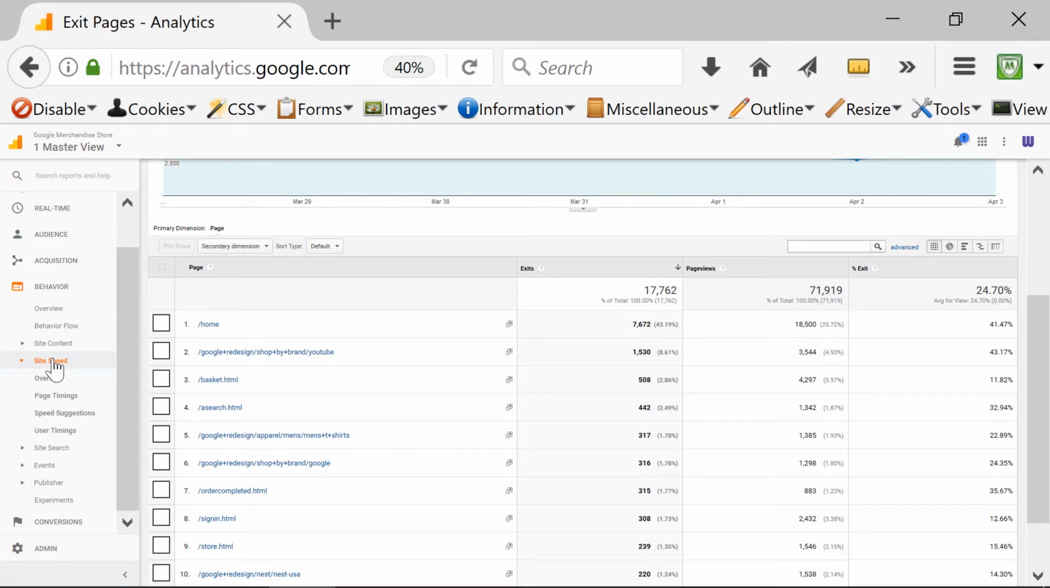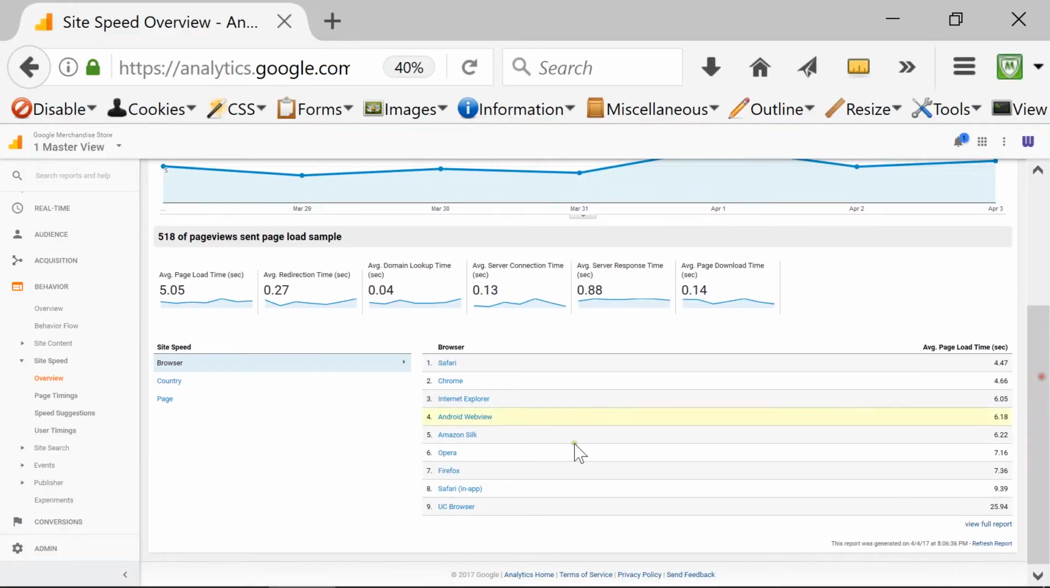This is really good, and this is a good indicator for your developers and site builders. And if you want to share this information, I suggest that you create an account for them and give them permission to go and look at this particular set of data.